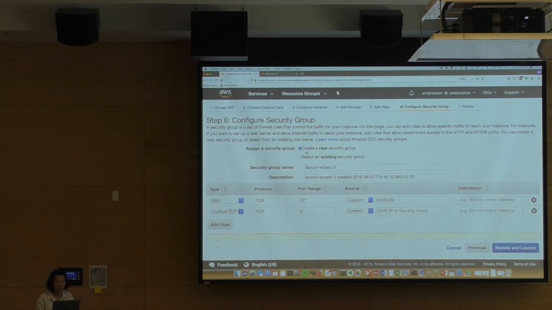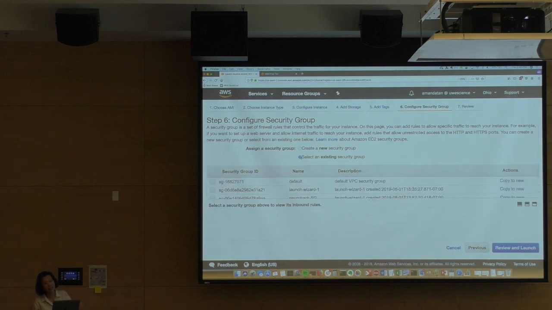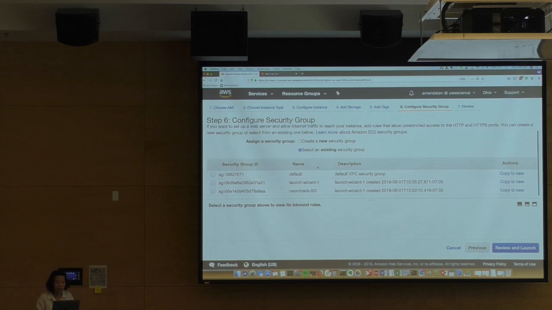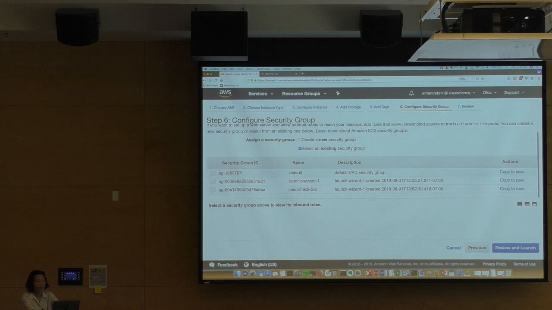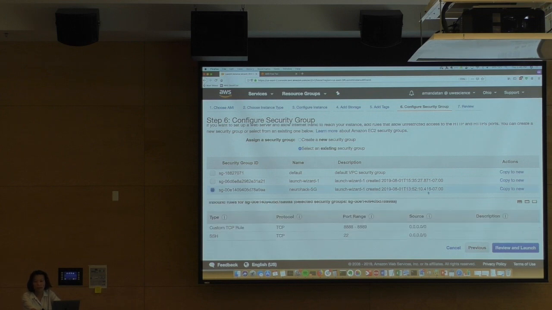Let's backtrack. We're actually going to select an existing security group, because if all 65 people create a security group, we're going to have 65 different ones. If you select an existing security group, you can see here that we have the one that I've already done, which is the Neurohack security group. You can go ahead and select that, and you would see that there are two ports listed here.